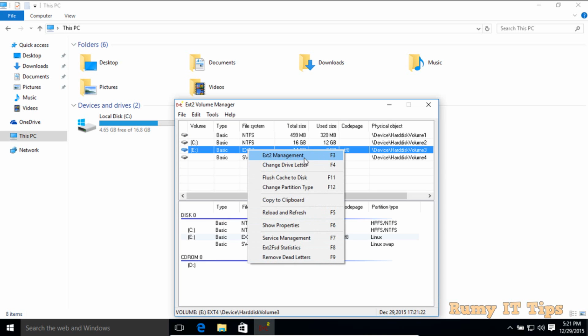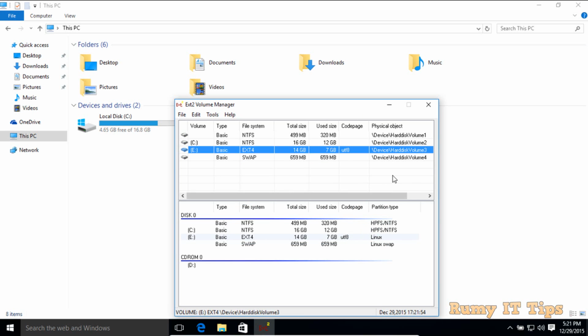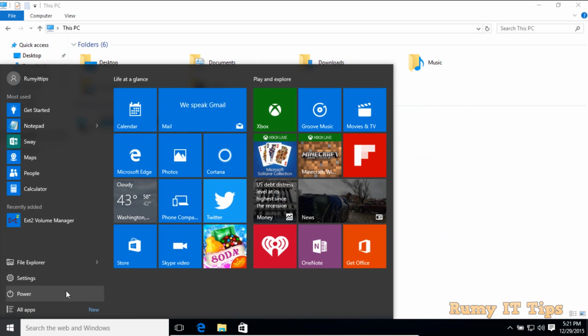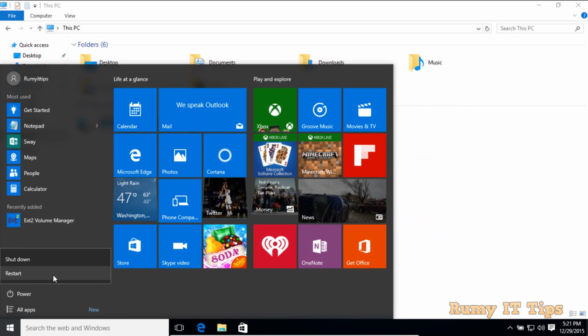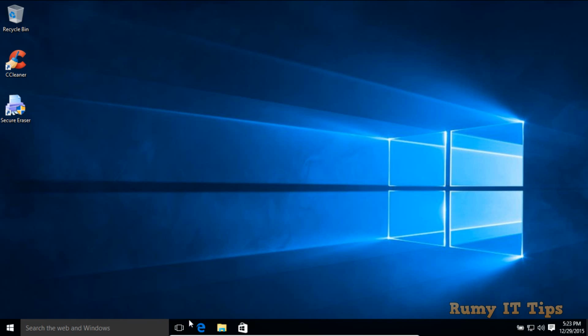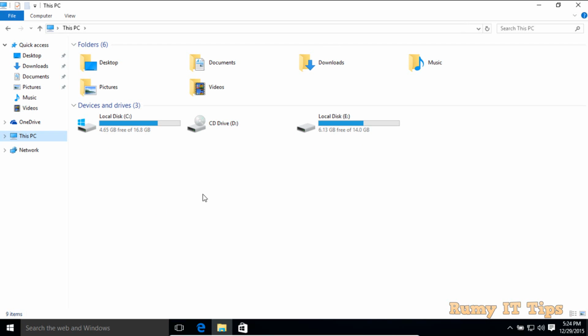If your drive is still not showing, then go to Edit Management and choose these options: mount as a disk. You can even choose another drive letter here, but you have to select the other option, always start in the mount point, then click Apply and then OK. Now it's choosing your drive letter. You just have to refresh or restart your PC. In my case I restarted to check this. After the restart, when you open it, as you can see, the drive letter is now coming.